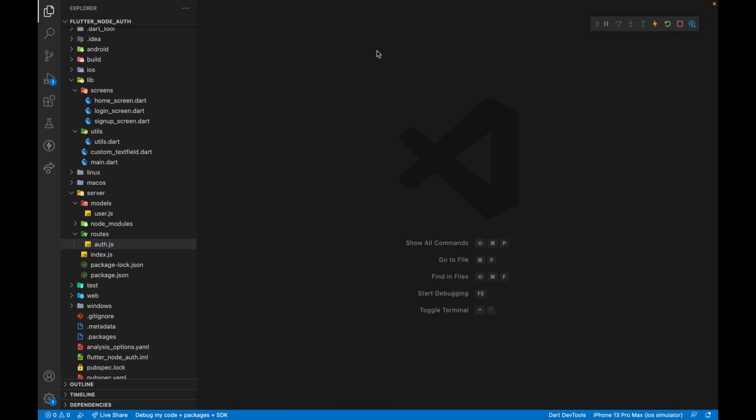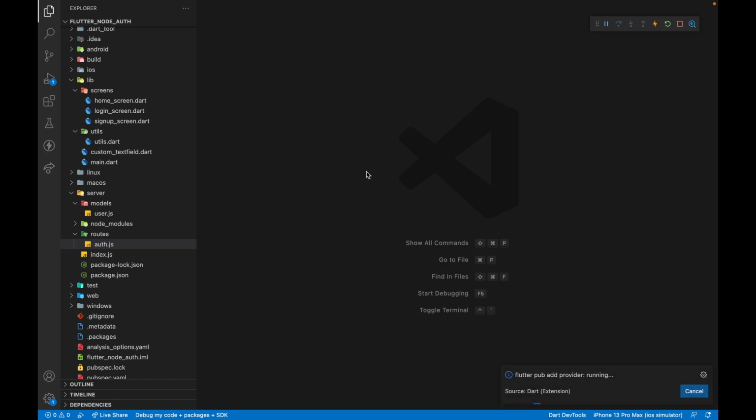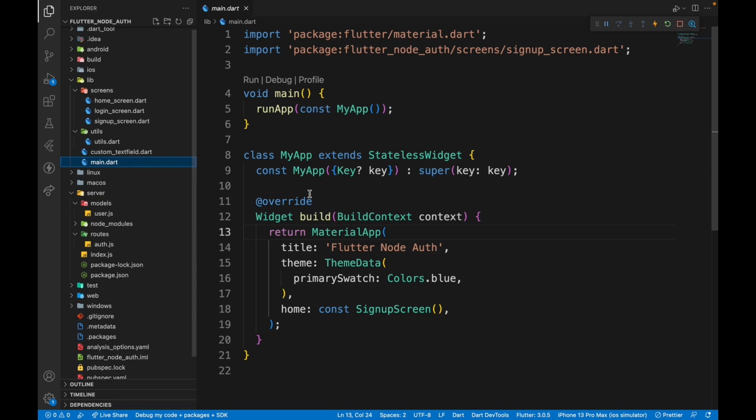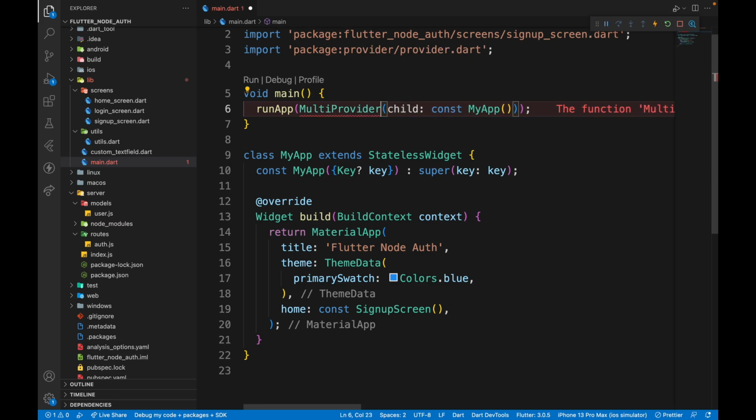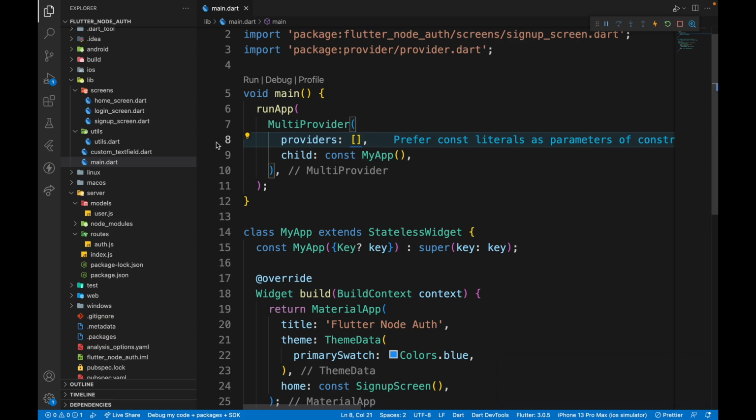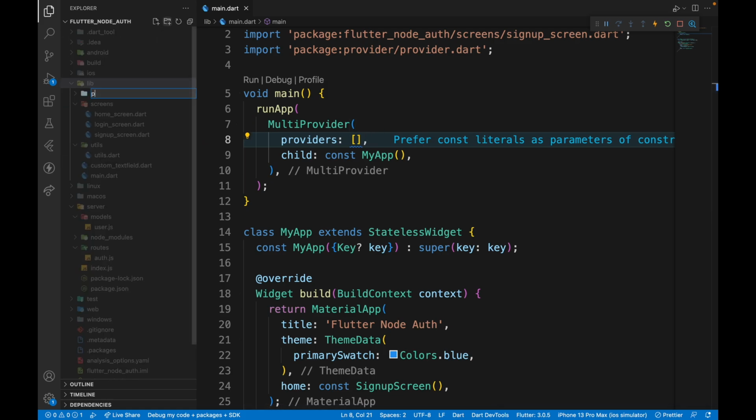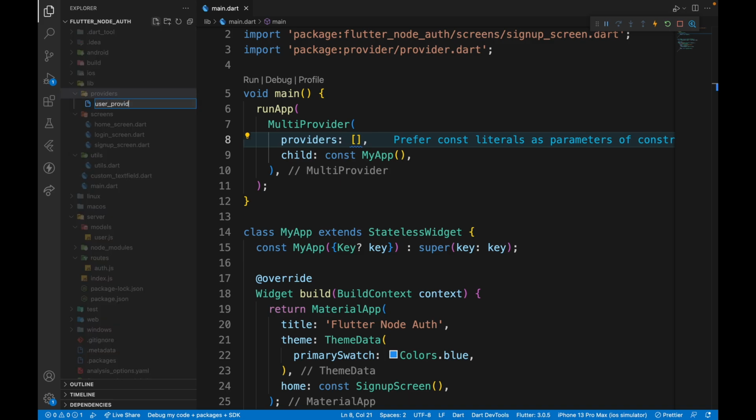So I'm going to close all the saved files here and now add in the dependency called provider, because that's how we are going to manage the state in our application. And before we forget, go in the main.dart file and wrap it with the widget known as MultiProvider. We also need to import provider. Now we need to add the required argument of providers. Now our first provider we need to create is the user provider. So here I'm going to create a folder called providers, and our very first provider is user_provider.dart.